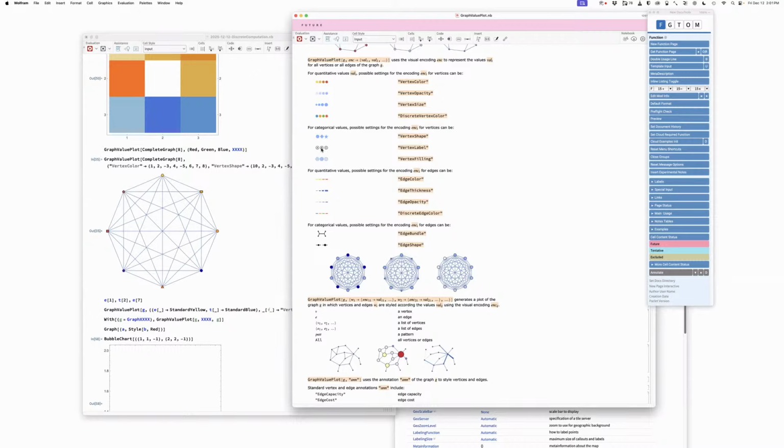For vertex label, I assume that will use the actual name of the node, right? Yes, it's just the illustration.